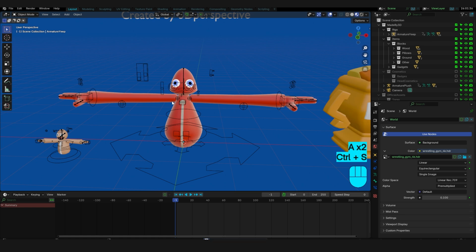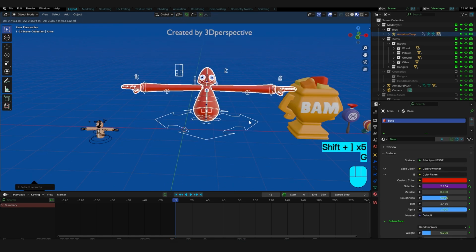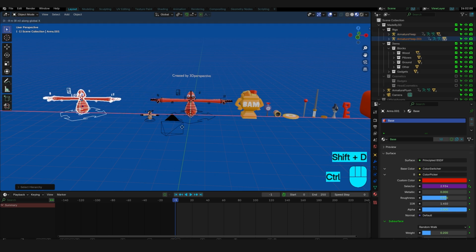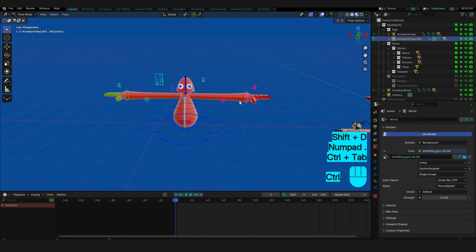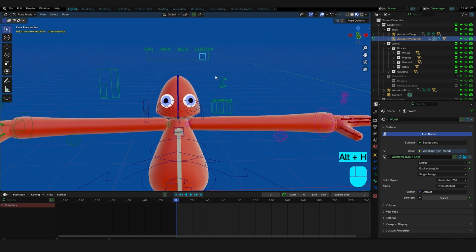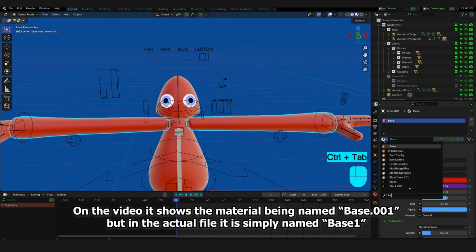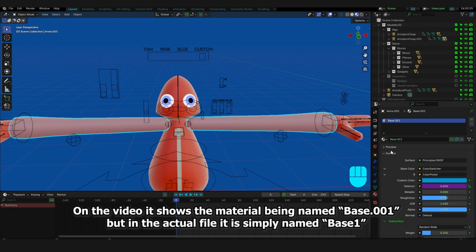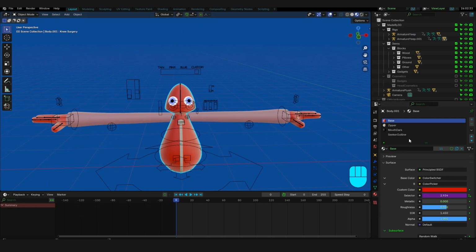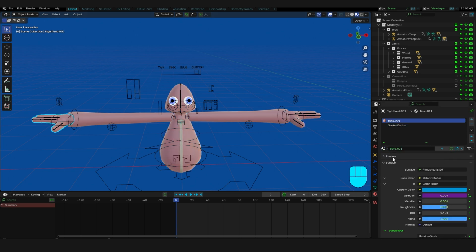If you want to have two Yeeps in the same file, select all the objects that are a part of the mesh. Press Shift D, duplicate it, move it over, and you'll see that it works just fine. The only thing is the custom color slider no longer works. What you can do then is just go to base one, select base one, and then just apply it to all the other objects. Base one, base one, base one.